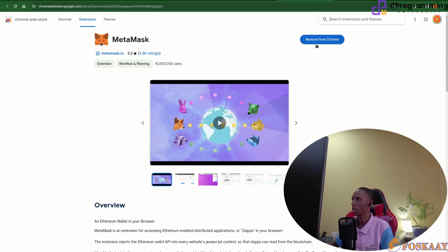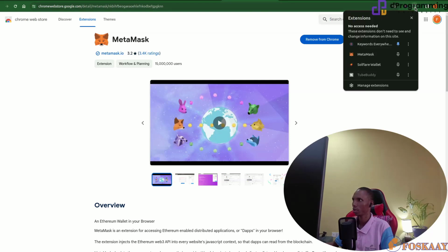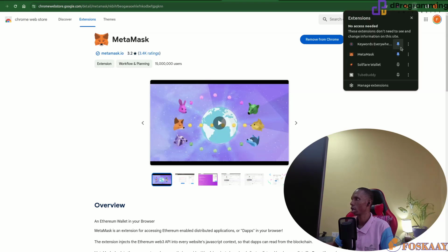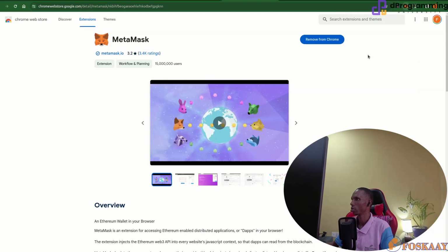I already have it added, so that's why you see it. Once you add it, you should go here and you will see something like this. So you click on it. If you want it to show here, for example, you pin it, and you can see it, so you don't need to go looking for it. But if you don't want it to always show here, then you can just unpin and it will be hidden.